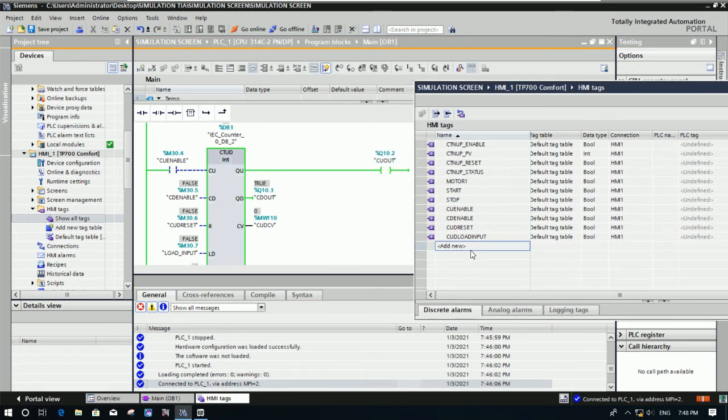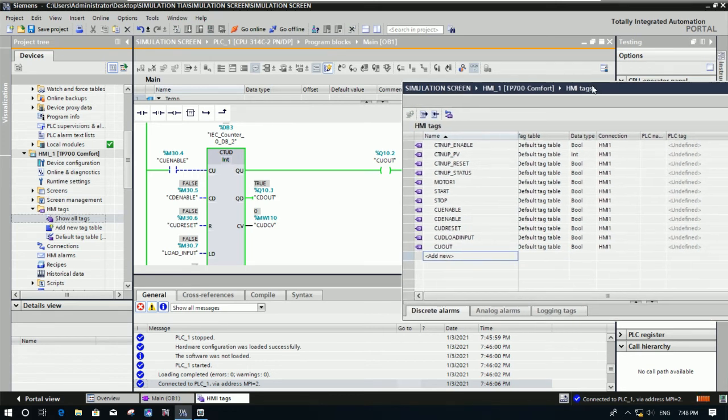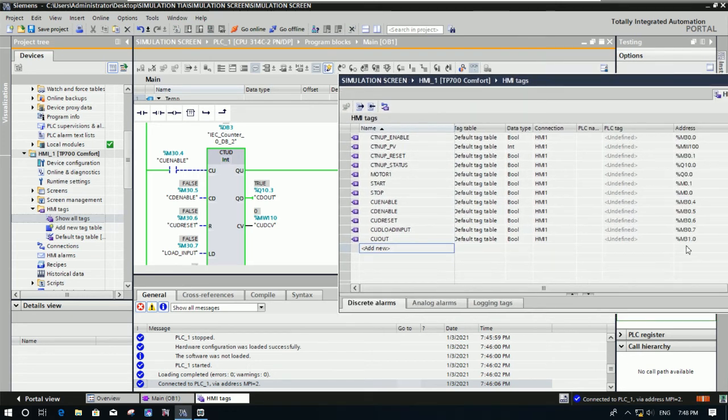And one more for output, right? So C up out, start from %Q10.2, yes, so here is %Q10.2. One more for C down out, 10.3.